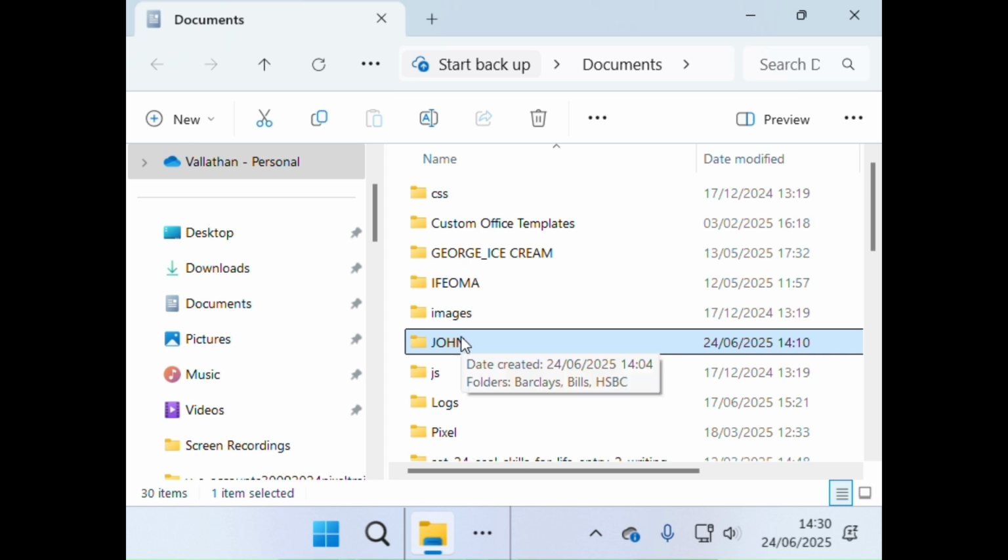Okay, that is how you search for files or even folders on a computer.